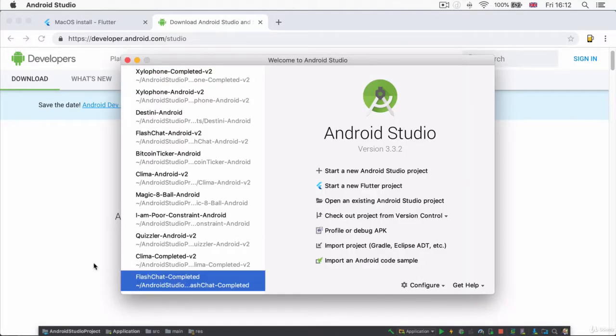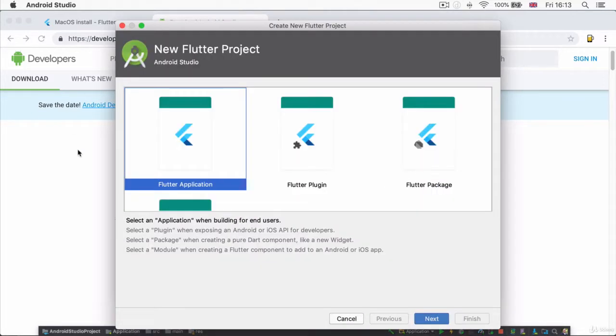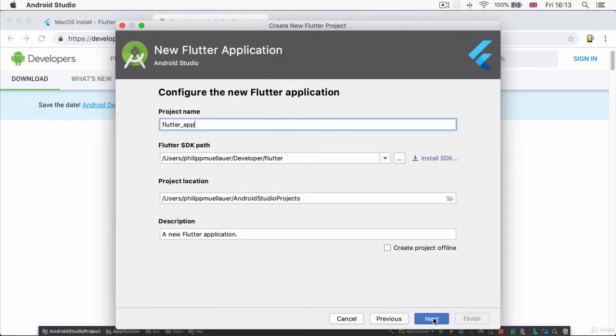So you'll notice that after that step, the major difference is that we now have a new option. Instead of just starting a new Android Studio project, we get to create new Flutter projects as well, straight from the welcome screen. So we're going to go ahead and click on this and select a Flutter application as what we want to build. Click Next.